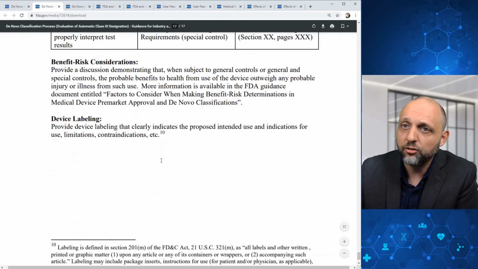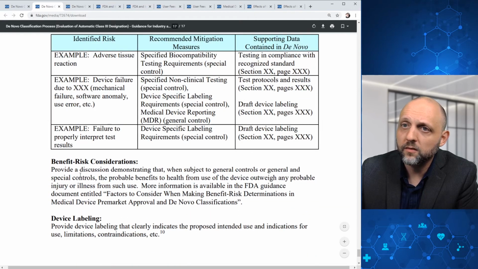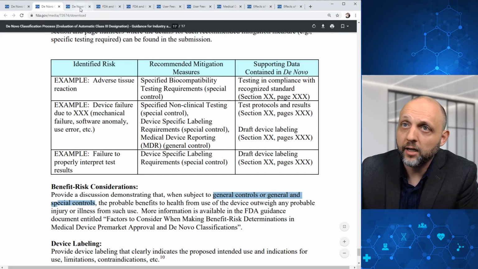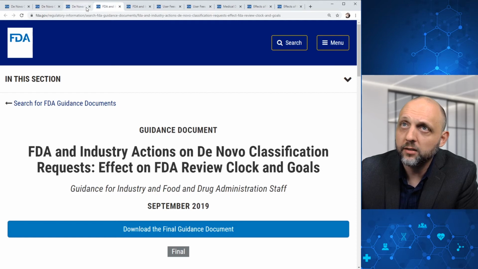Benefit risk considerations, device labeling, and this benefit risk consideration piece in particular is going to be very important, especially when thinking about what general or specifically special controls may be required. That's it for this particular guidance, but I did want to also present to you a couple other things.